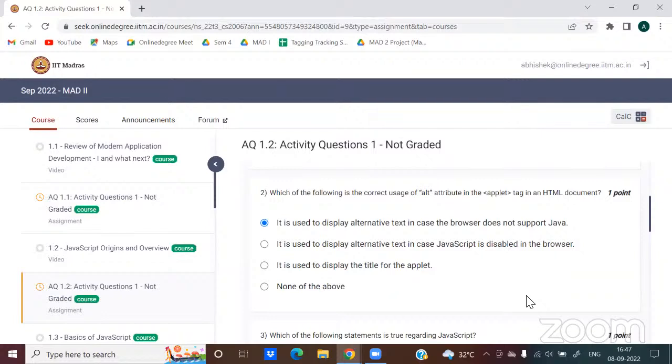I hope that should be clear. So this is not just in Java, right? It's also there in HTML, right? The alt tag, like if an image is not being loaded. We are talking about HTML only. So this applet tag will also be used in HTML, and the image tag will also be used in HTML. And this ALT is an attribute that could be used with this tag.